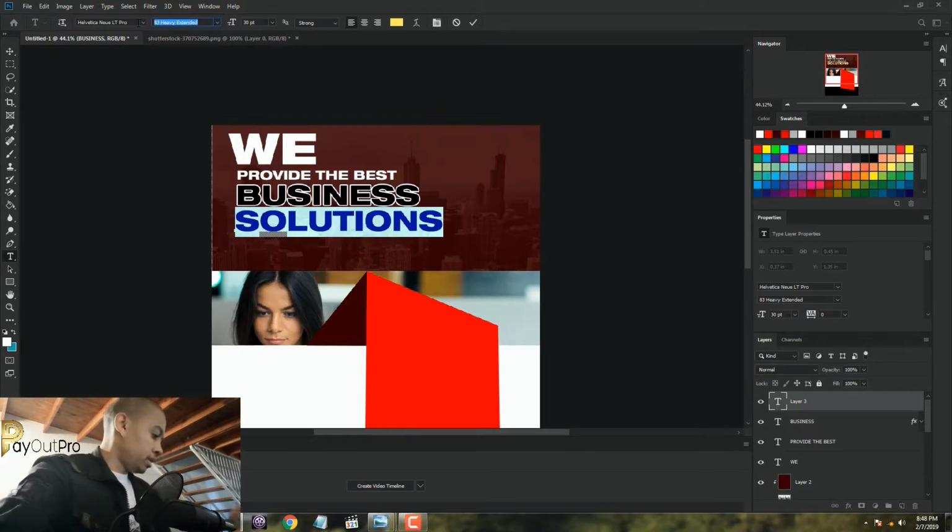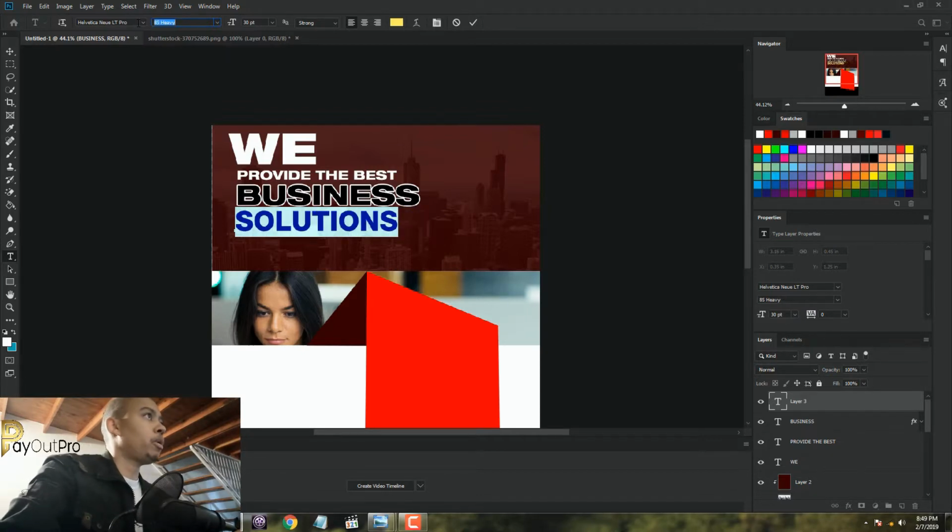Then highlight all of these, and hit the arrow key on your keyboard just to look for the best fonts to use. I think this is good, business solutions, but it's quite a bit boring.